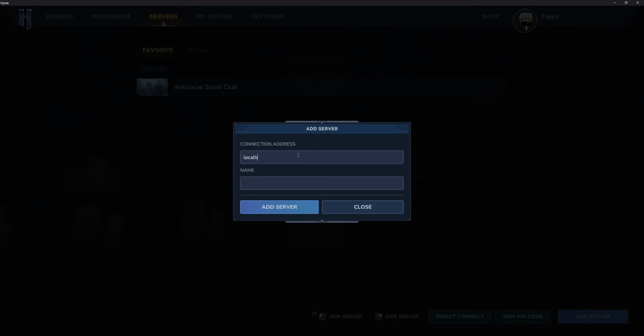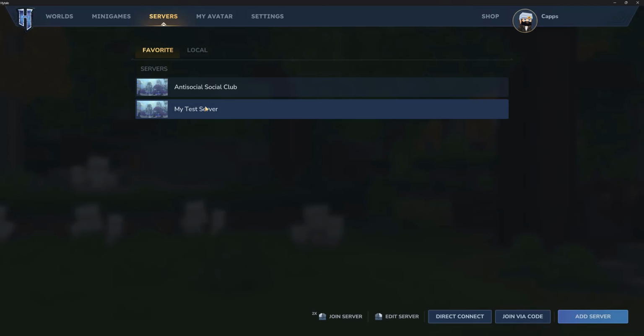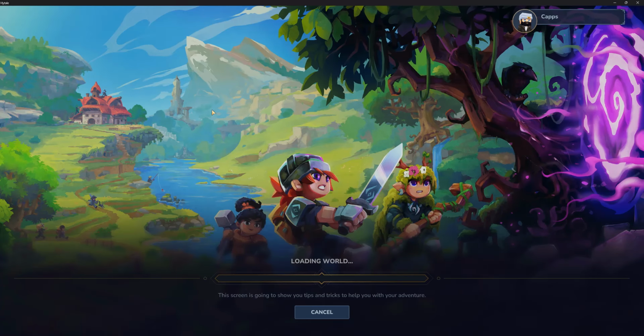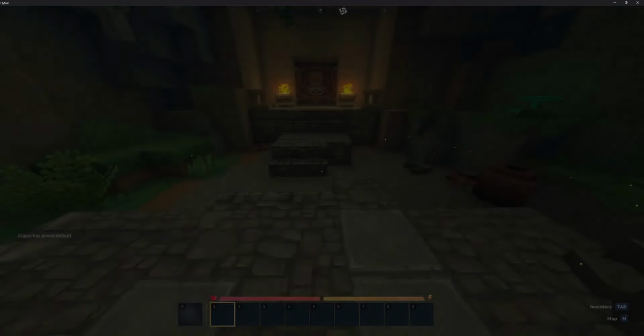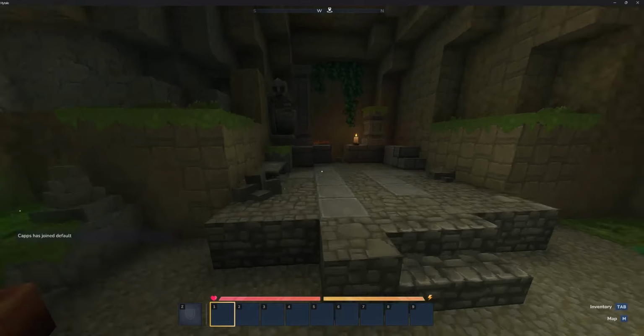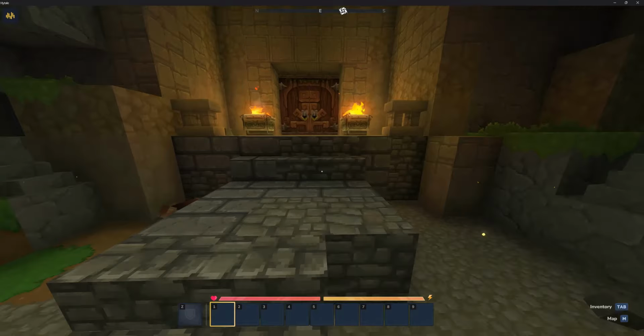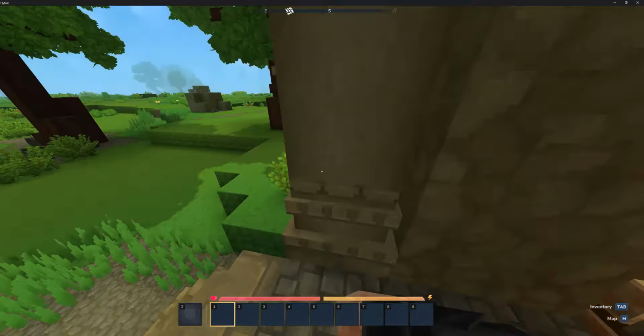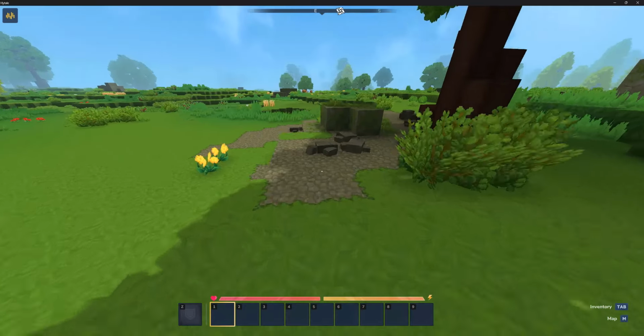Then to connect to your server, on the servers tab, you'll want to click add server, type localhost and give it a name, click add server, double click on it, and you'll be connected to your server. Now, if you want your friends to be able to join you, you're going to need to give them your actual public IP address as well as the port. The default port on the server is 5520.